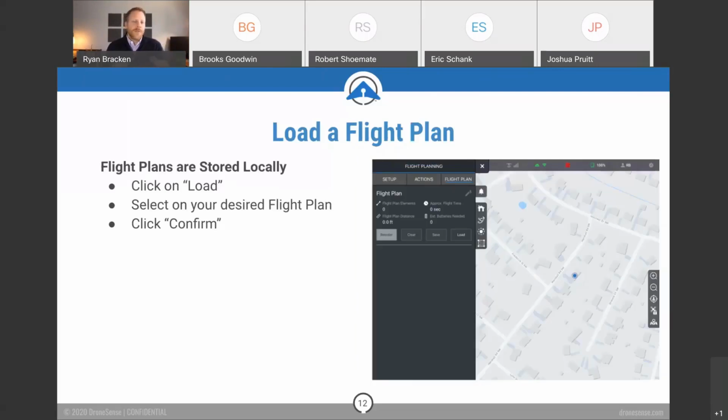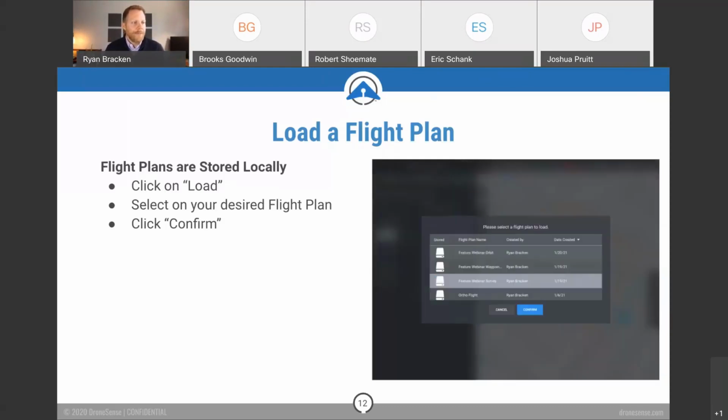So now the question is, you've done that, you've saved things, you come out the next day, you want to fly that exact same flight plan. How would you do that? You're going to click on load here and select your desired flight plan, and then just simply hit confirm, and you're ready to go. It's going to load that in. It'll adjust it to whatever parameters you have. So if you're connected to a different drone, it will adjust things to achieve those same capabilities.